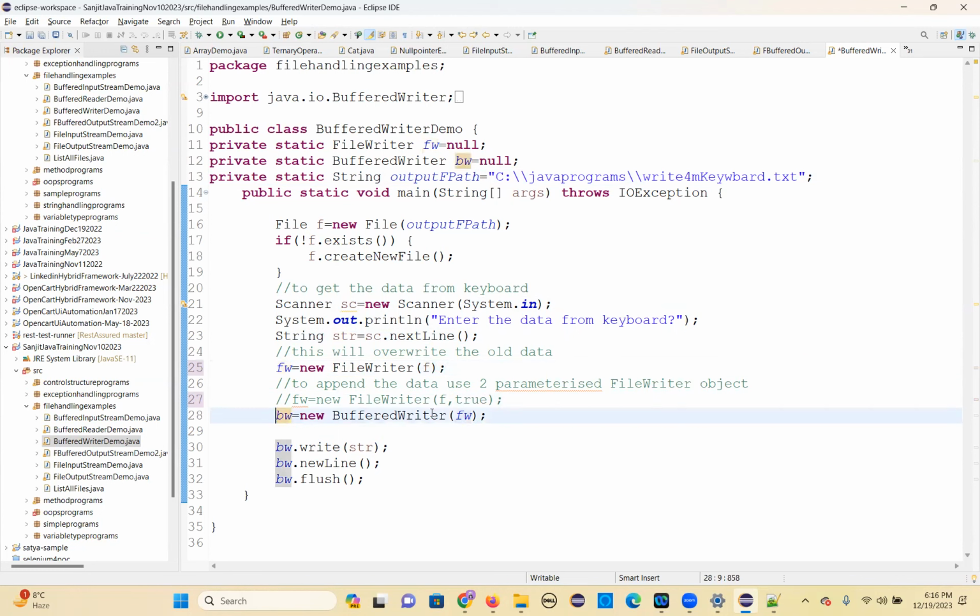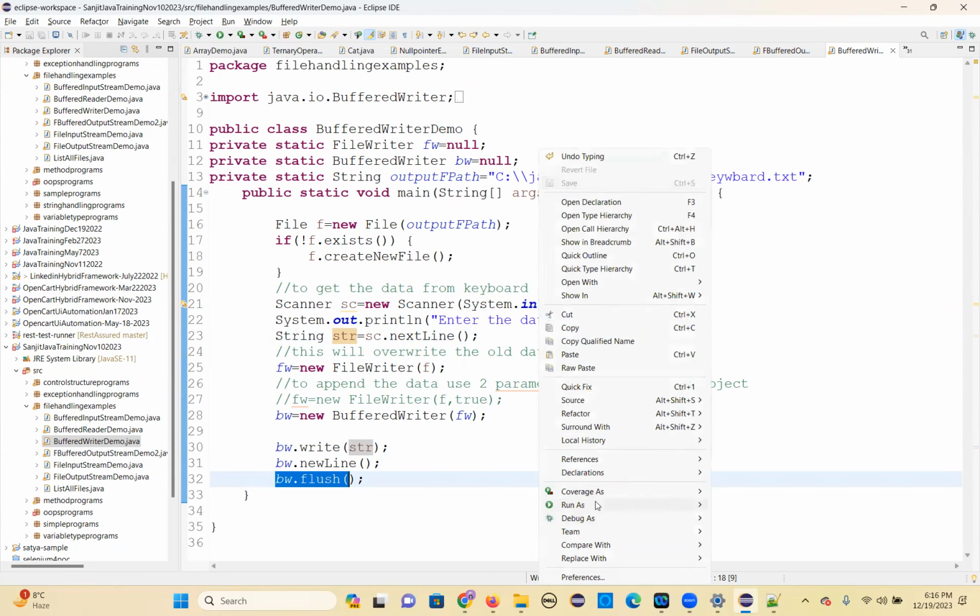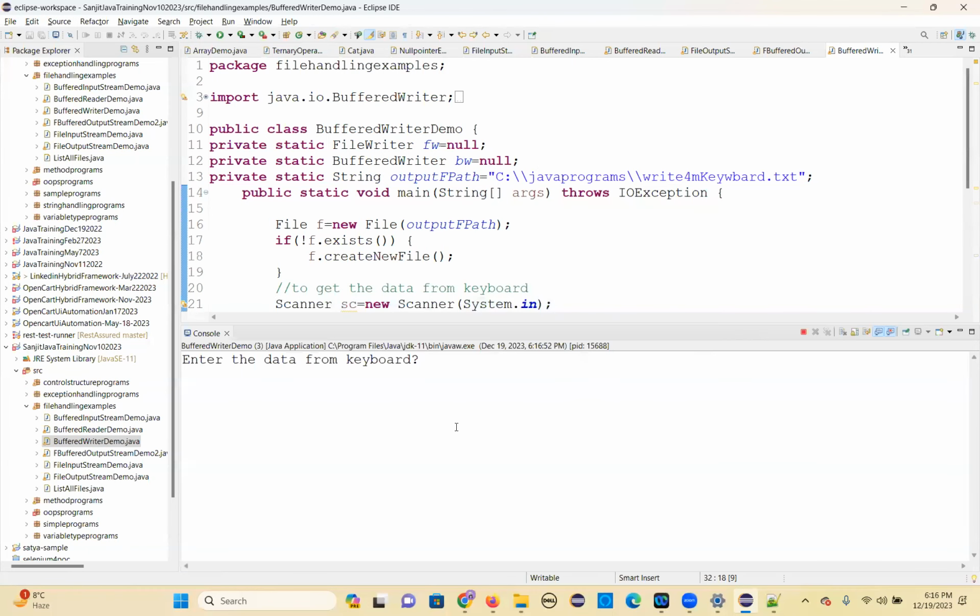Let me comment this out. Now this object reference I am passing to new BufferedWriter fw. Then bw.write this str, then go to next line, then flush it out. So this is the file. Run this program, and it will ask you on the keyboard to enter the data.